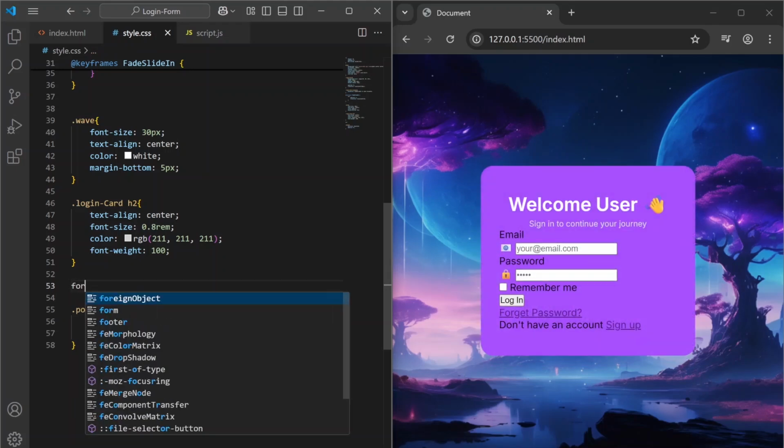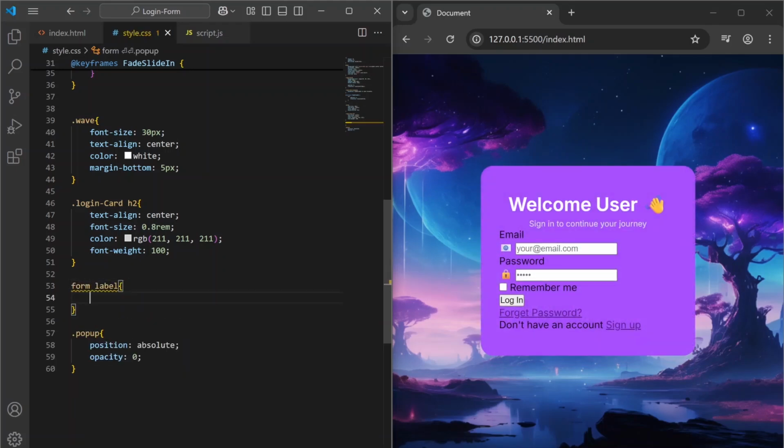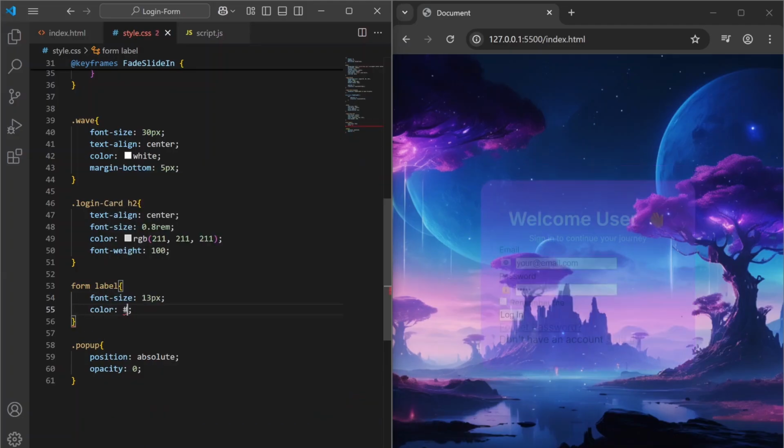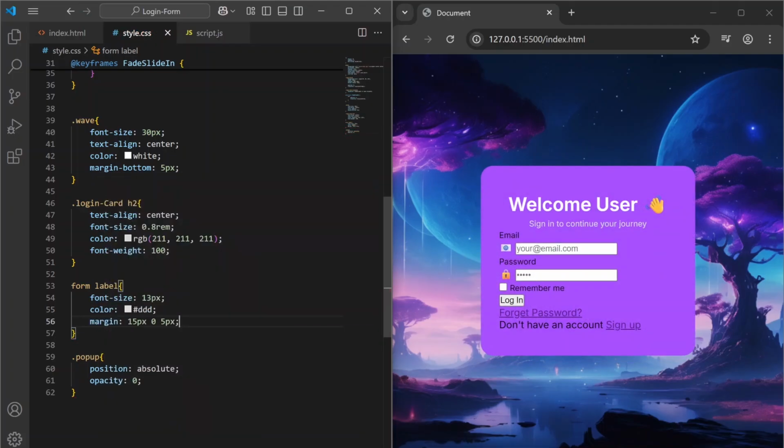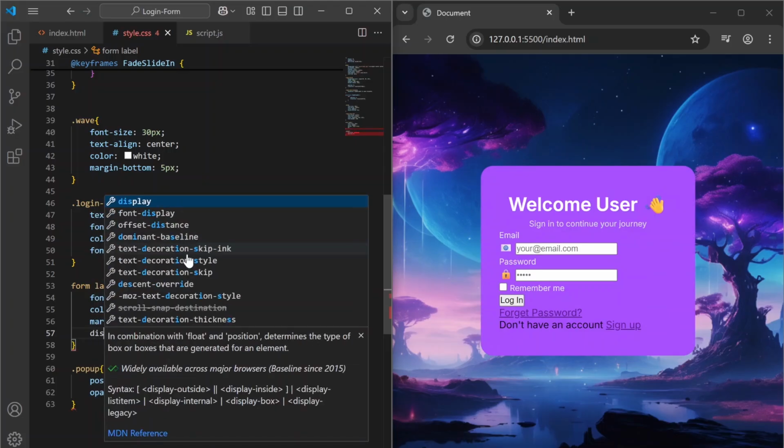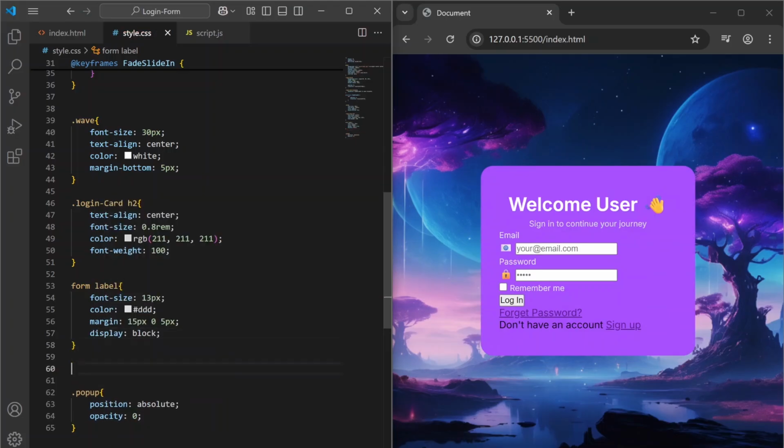Now, let's move into the form fields. First, we style all label elements. We give them a small font size and a light color to match the aesthetic. The margin adds space above and below, and we use display block to make sure the label sits on its own line above the input.